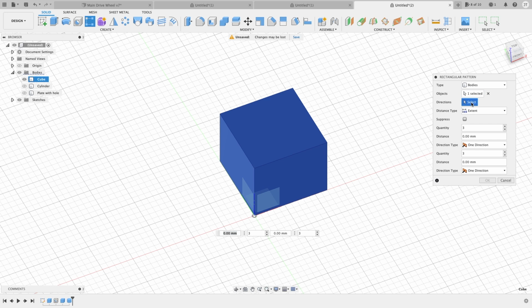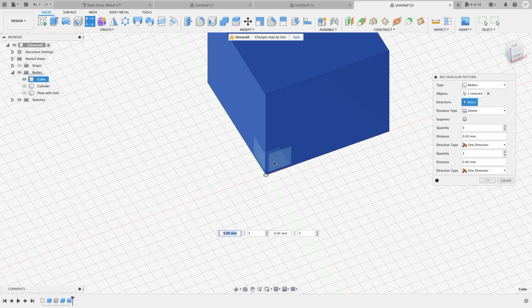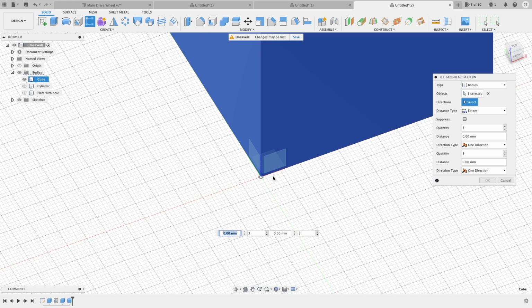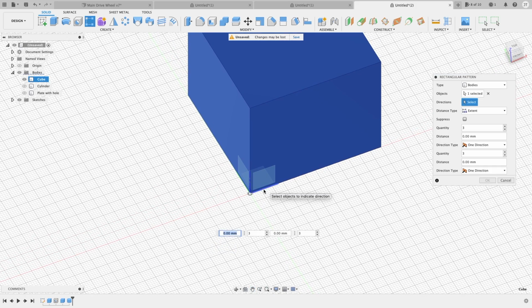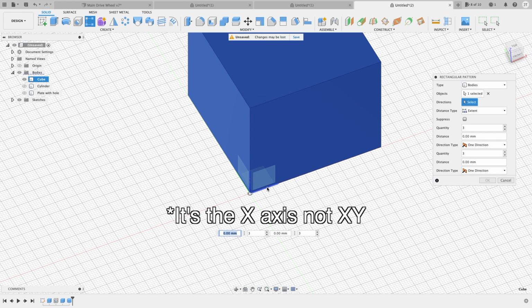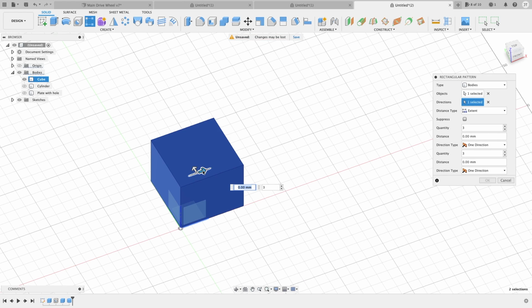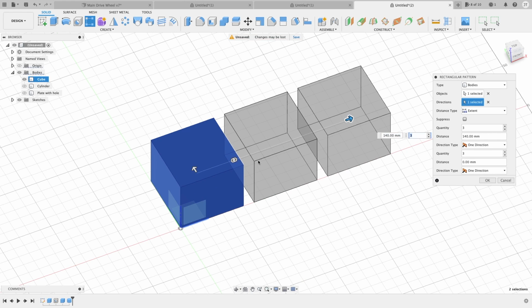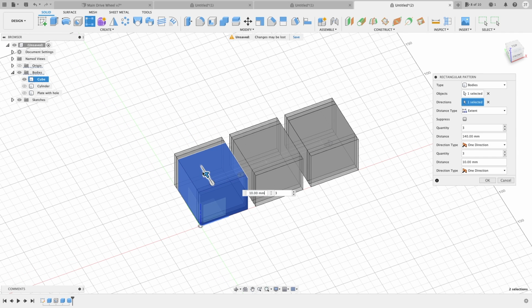Now once you go to your direction, you want to go to this little area here that is highlighted. This is your origin, so this is where your planes and your axes are located. As you can see, there's a red, green, and blue axis, and for this one we're going to choose our XY axis right here. And now as you can see, we can make copies of this cube here.